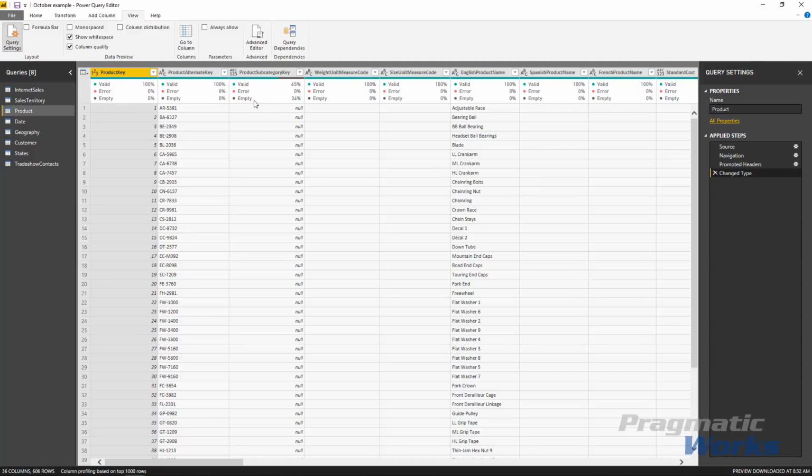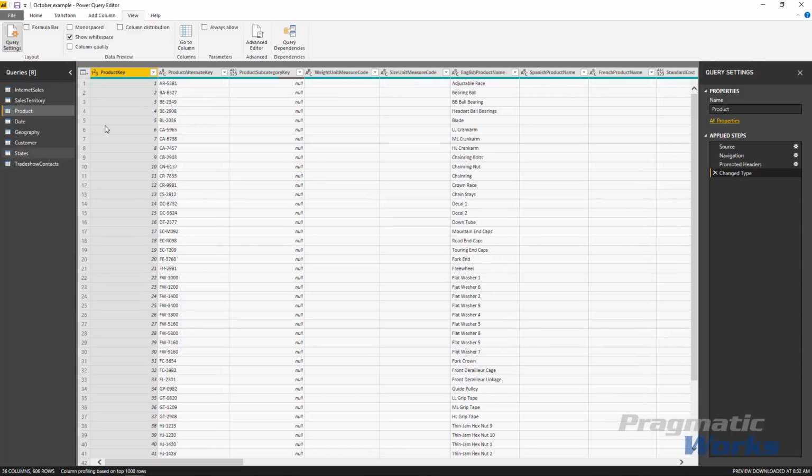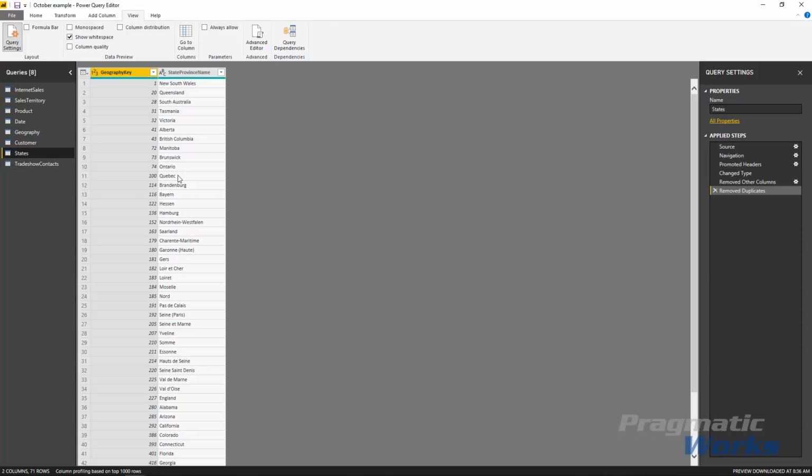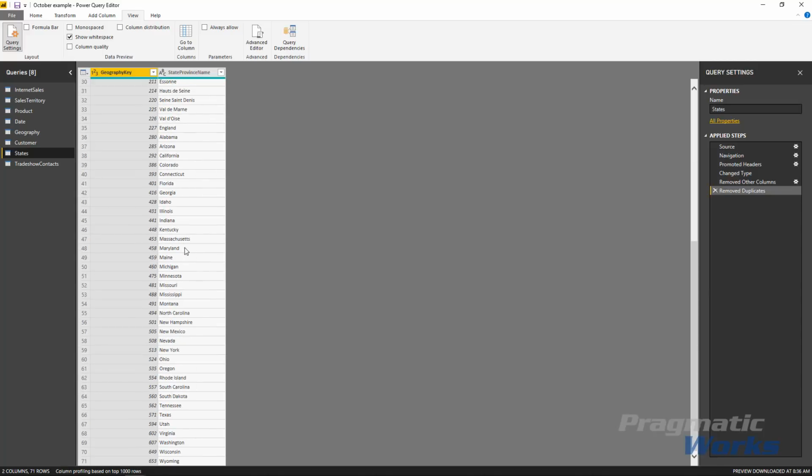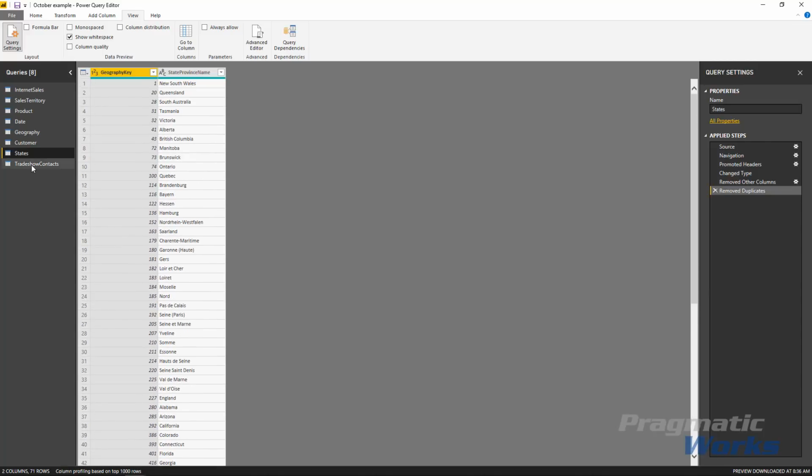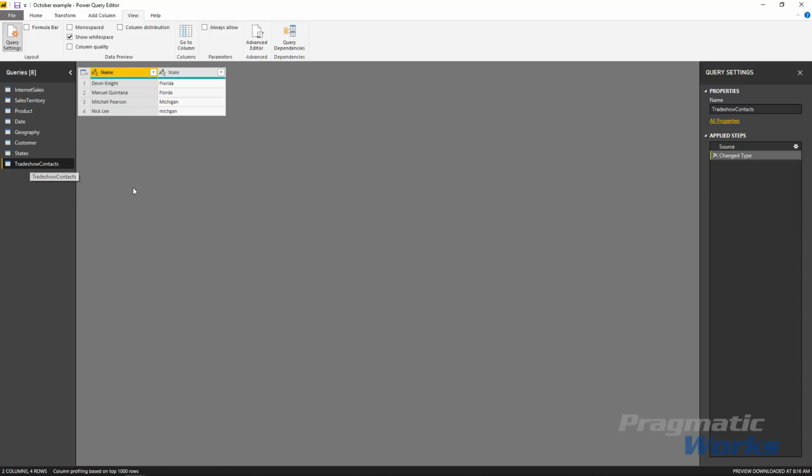All right, well, let's take a look. I'm going to flip back over to our demo here. I'm going to kill the column quality for now. The two tables we're going to work with for this example are the state table, which has a list of all of the states in my data set, and underneath it a table I have called trade show contacts. This has a list of contacts.